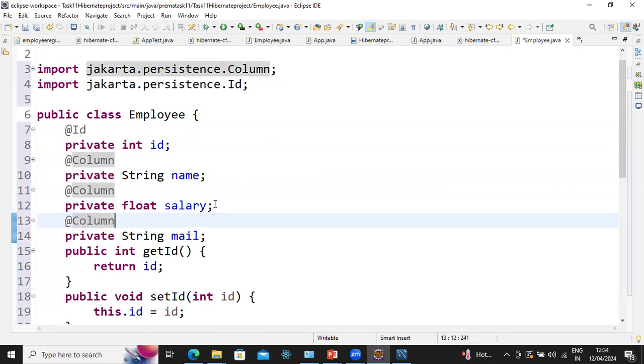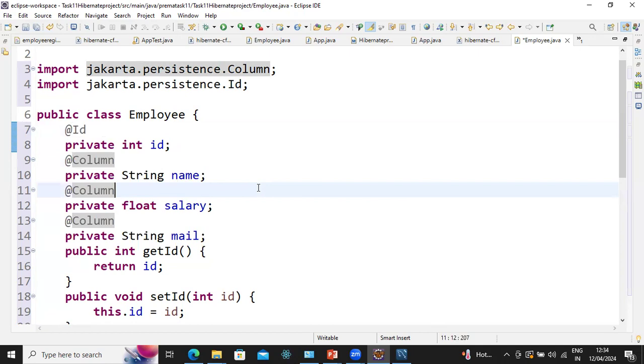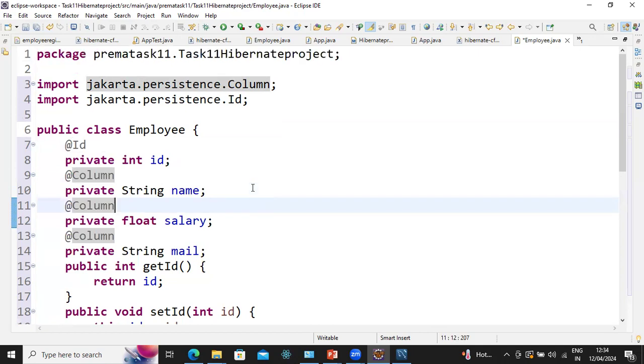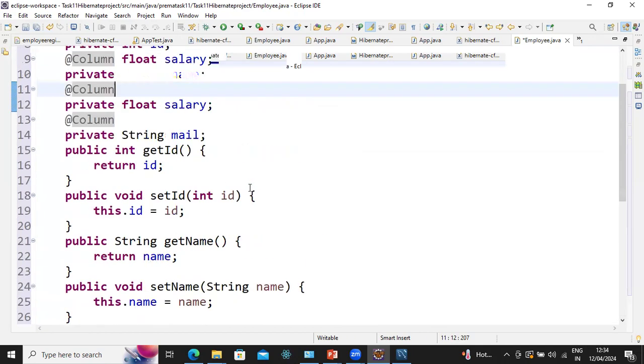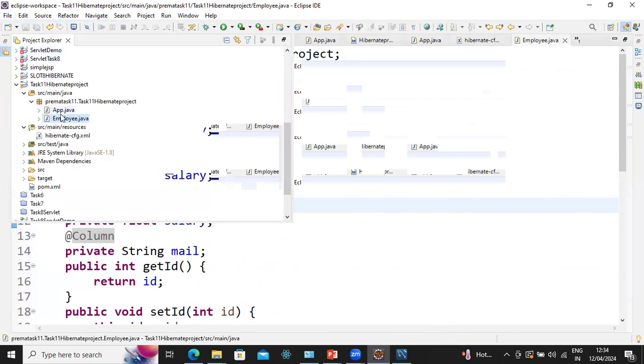So I have mentioned all other fields as columns. Only one field is my primary key. Got it? So now what I am going to do is just save it. If you see the project structure, this is my application layer where I am going to have my main function. This is my persistence object. This is my Hibernate configuration file, and pom.xml is having my dependency.